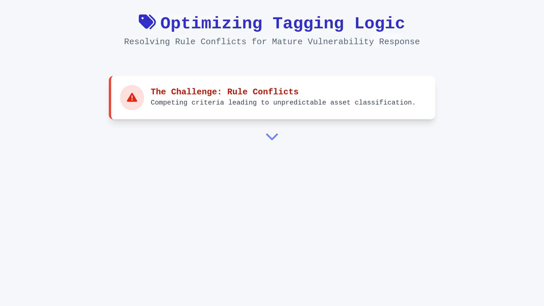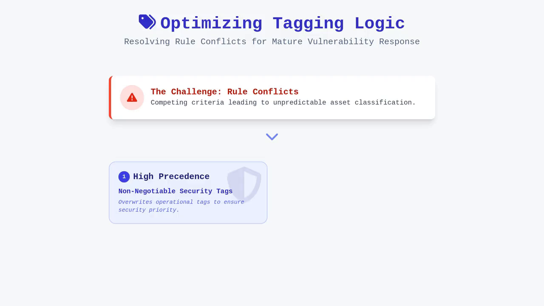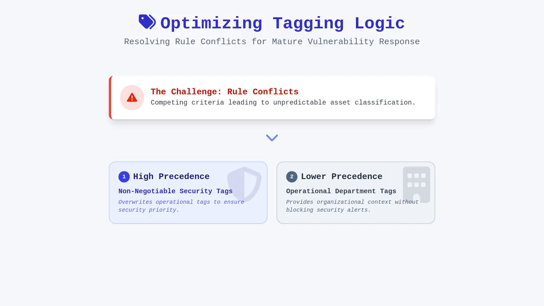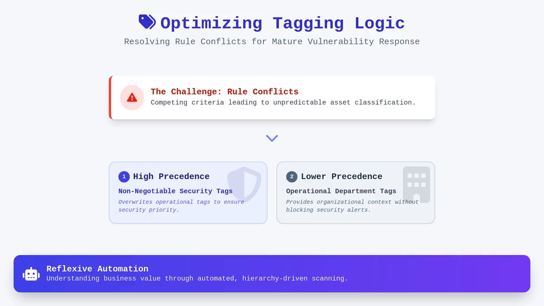We address this by establishing a clear hierarchy in our tagging definitions, ensuring that non-negotiable security tags always take precedence over operational department tags. When we synthesize these elements together, we create a reflexive system that understands the business value of every digital asset it scans. This level of automation is what separates a mature vulnerability response practice from one that spends the majority of its time adjusting manual assignment rules.